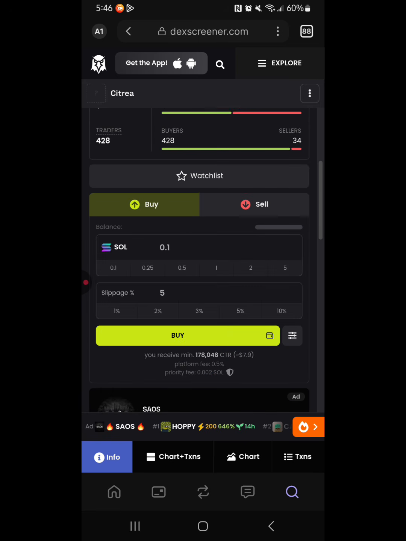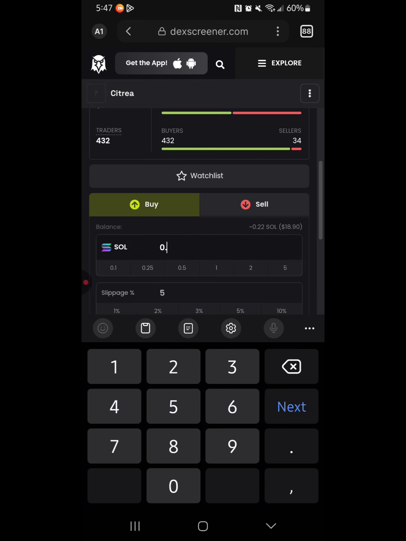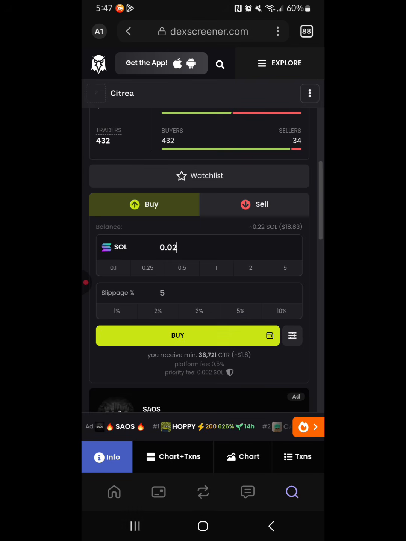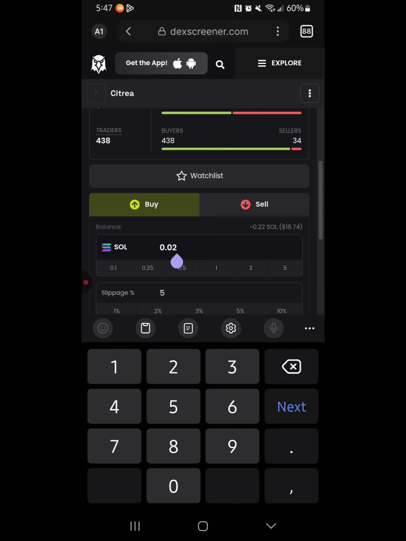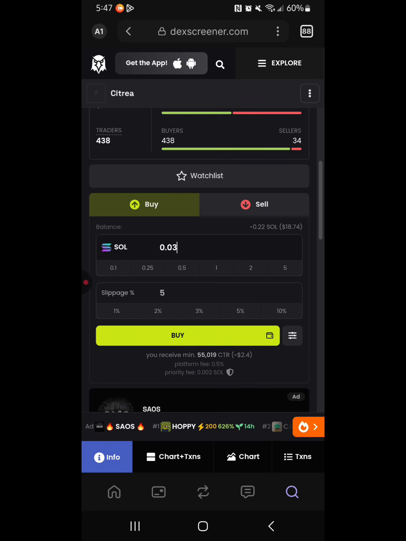So when clicking on buy, you're going to put in the amount of Solana you intend to use in doing this. Let's use about 0.02, which is going to be around $1.5 or $1.6. So let's use 0.03, which is about $2.4, and then I'm going to click on buy, and the slippage is about 5.